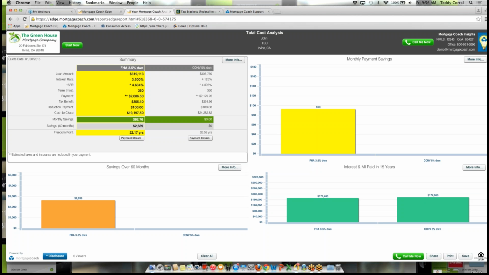Use Mortgage Coach Analysis to help keep your clients from shopping you, or cut down the talk to the third-party advisor and listen to you, the true advisor.